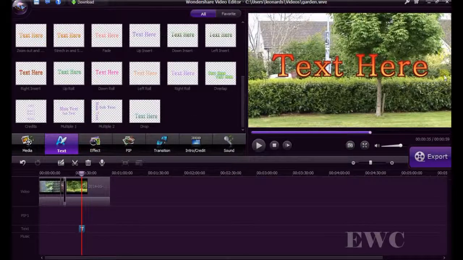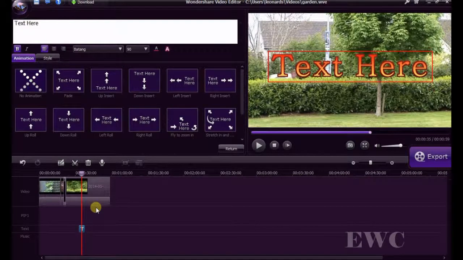Now you can see the default text. To change the text, hover your cursor over the added text. Here we are. You can see it changes to a hand. Right-click this, select Edit from the drop-down menu. Now we can add our own text here in this area. So, like a word processor, we just type My Movie.